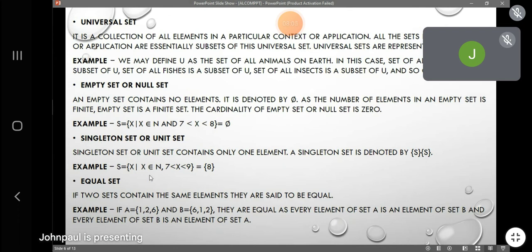Dito, example is 7 is less than X and X is less than 9. Ang sagot natin dito is 8, kasi ang less than ng 8 is 7, less than ng 9 is 8. Between ng 7 and 9 is 8.